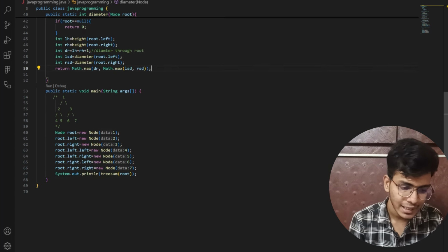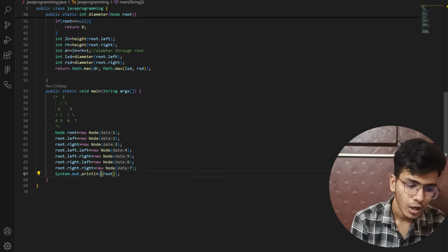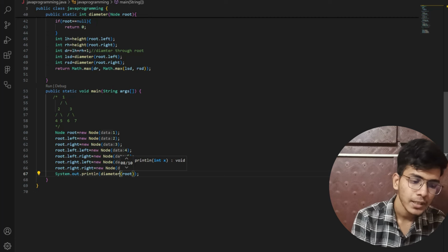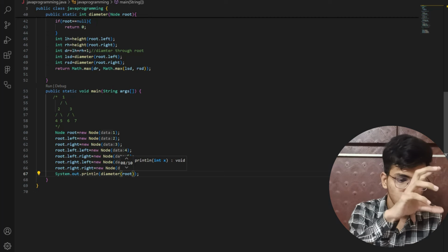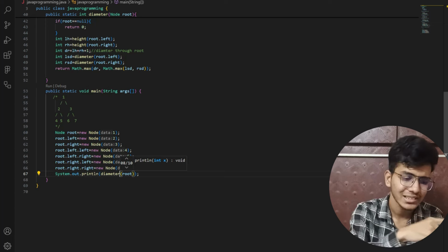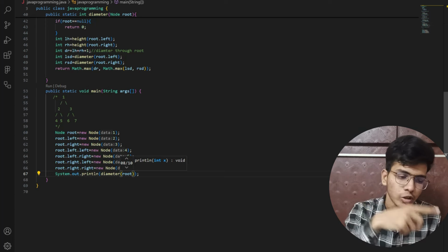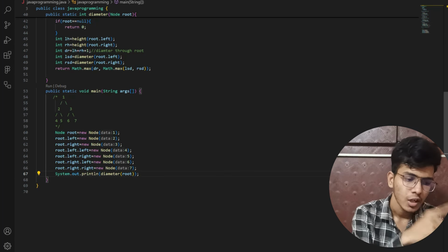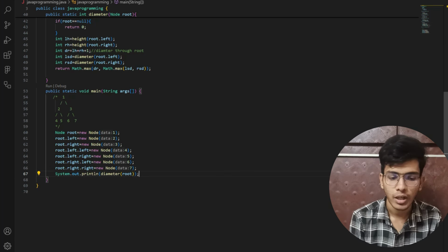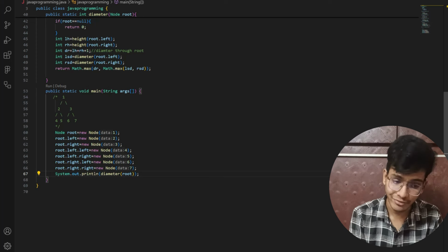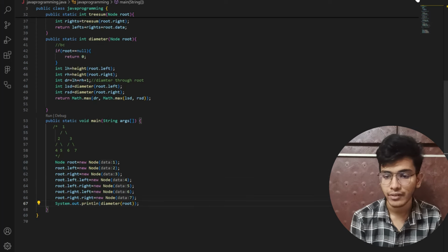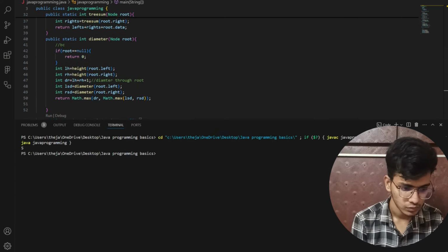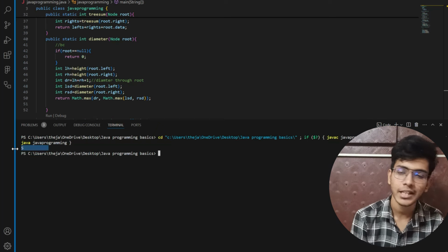Now let me save, and in the main function I am calling my diameter function. So diameter, and here you can see that my diameter value will become 4 plus 2 plus 1, or you can say from node 4 to 2 to 1. So my value will become 5. So if I run this code, then my output should give me 1 2 3 4 5. Okay, now let me save. My diameter value should be 5 if I run this code. Now let me save and run. So you can see that I got the diameter value as 5.